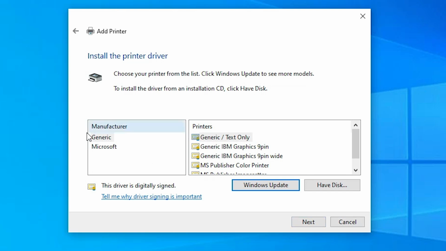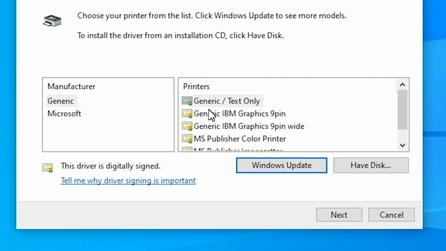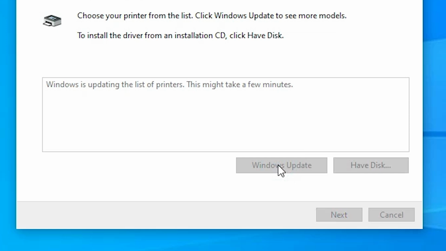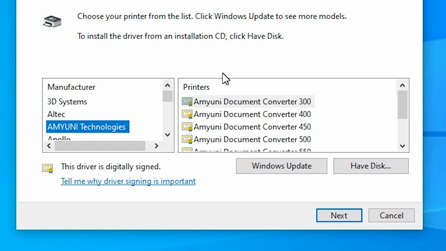Here we find many options. If you find HP in the manufacturer list, then select HP and select our printer from the printer list. If you do not find HP in the manufacturer list, or your printer in the printer list, the next option is Windows Update. Click on Windows Update and it takes 5, 10 or 15 minutes. So be patient and wait for a few minutes, and make sure your internet is on. Our printer driver list is now updated.